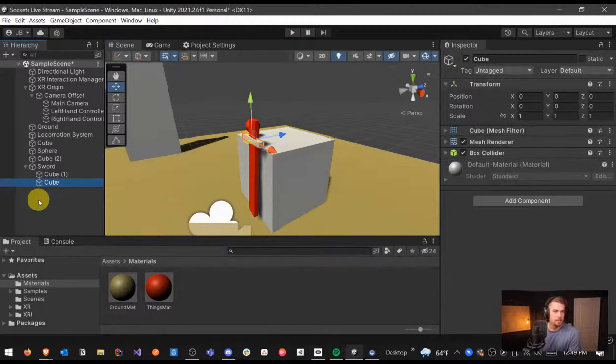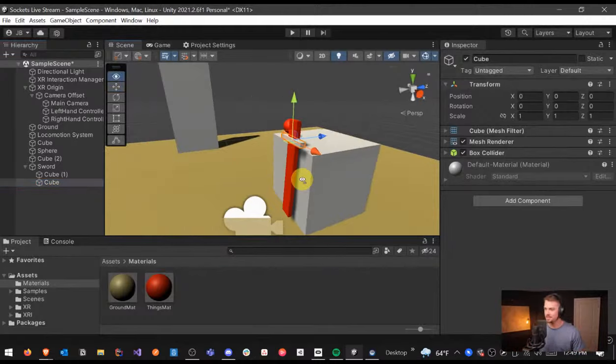So let's continue on with sockets. Yes, I keep losing track of where we are in the conversation.